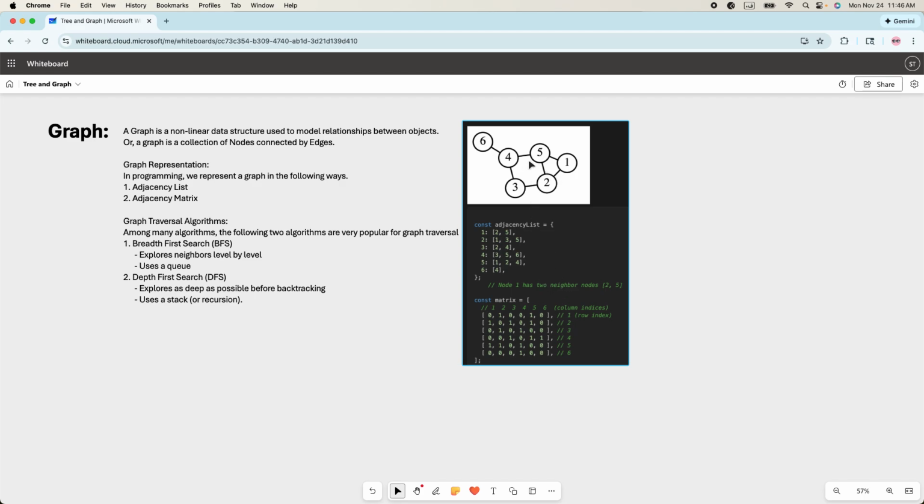Like here we see here's a picture, but when you want to work with this graph, you should be able to represent this picture in your programming, in your coding. So you should know this knowledge. And there are two major approaches. One is the adjacency list, the other one is the adjacency matrix.